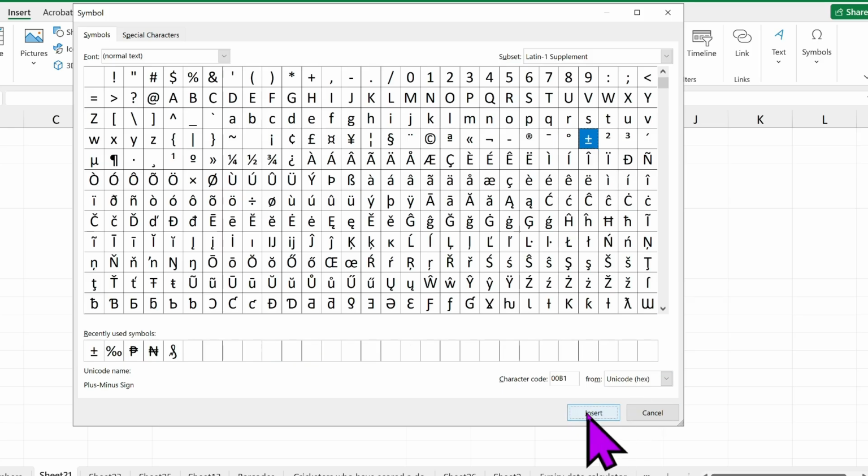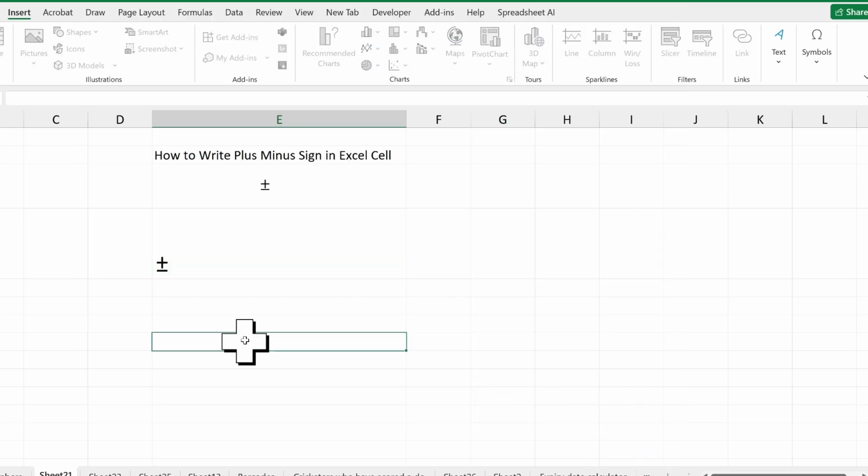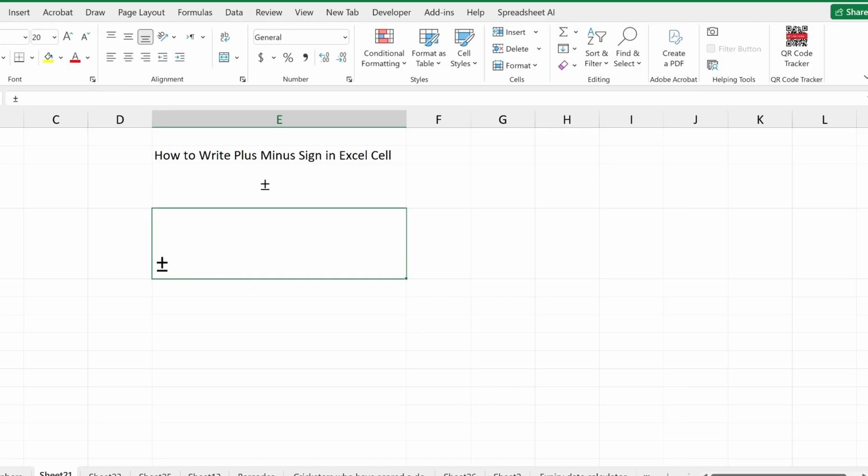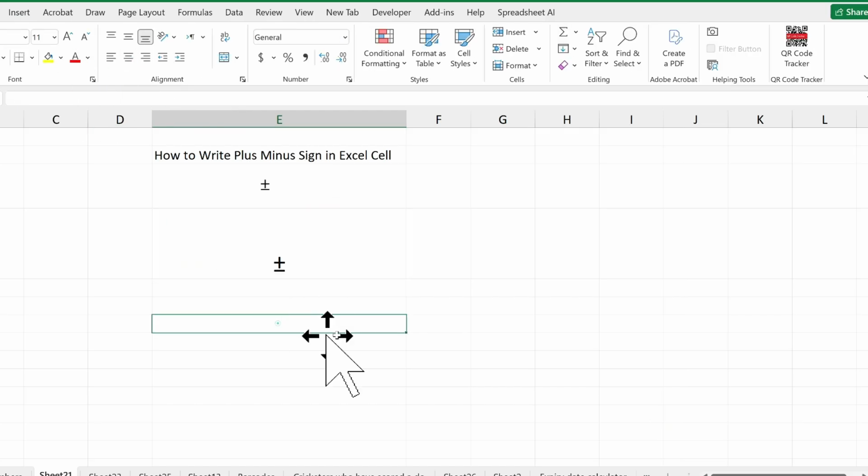Select it, click insert, close it, and here it is. The symbol is inserted in a Excel cell. So with this easy way you can insert plus minus sign in Excel.